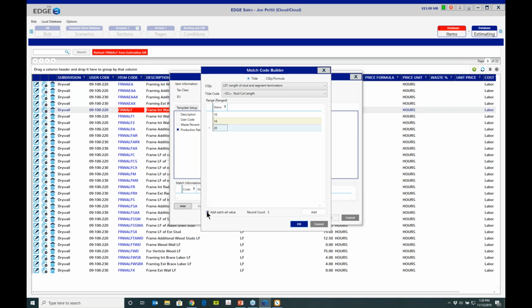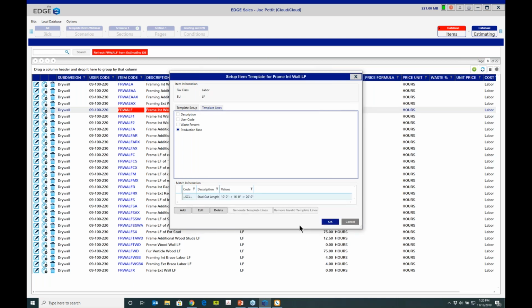If I want anything over 20 to be the same production, I check this checkbox. It's a catch-all checkbox. And then anything over 20 will get the same exact production. If I wanted it to ask me or zero it out and make me put it in, I don't check that. So in this case, I won't check that. I'll hit OK. There's my range set up.